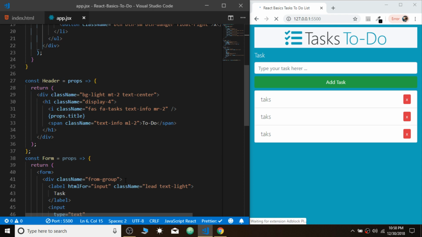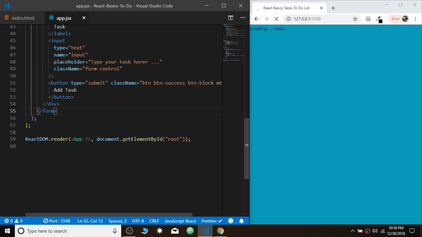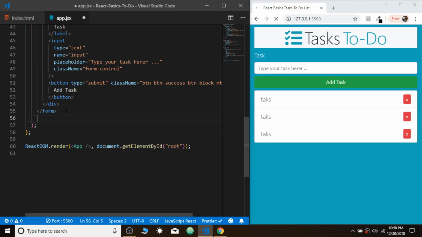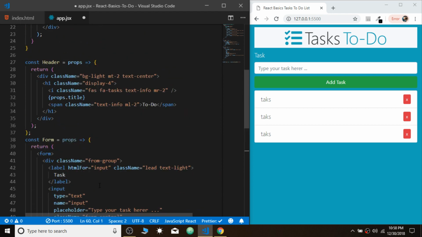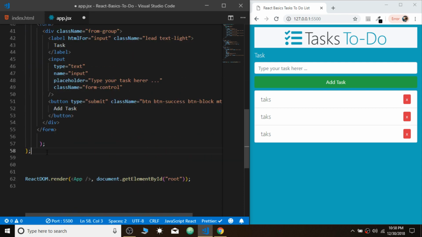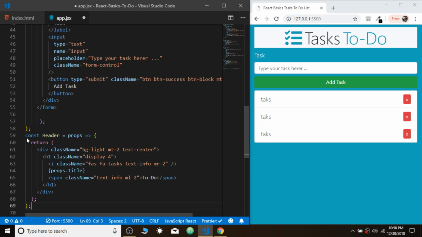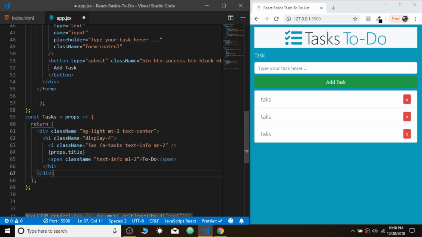And yeah, that's good. It is rendering. And one more time, I'm gonna copy paste this header and change this to, I don't know, maybe tasks this time. Give it a different name and get rid of everything in this.